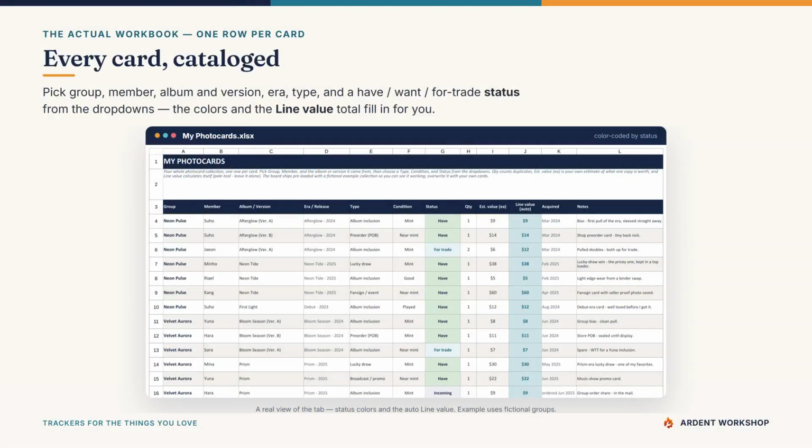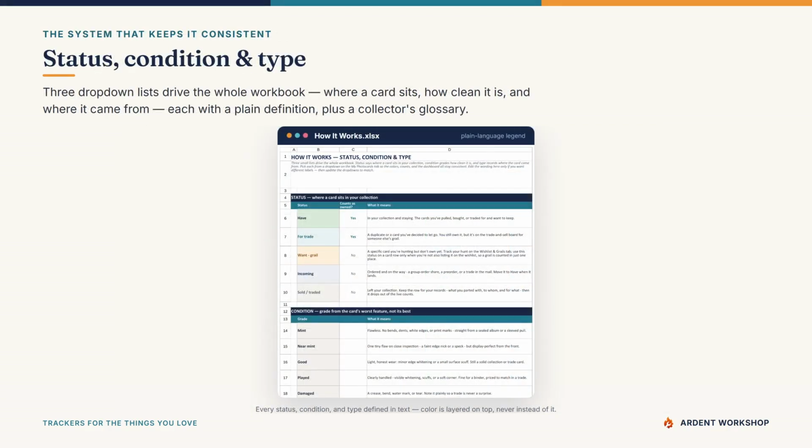It starts on the My Photocards tab, your whole collection, one row per card. Pick the group, the member, and the album or version it came from. Then choose a type, a condition, and a status from the dropdowns. Each card colors itself by status, and the line value totals up your estimate for you. The workbook comes preloaded with a fictional example, so you can see exactly how it works before you add a single card. 3 simple lists drive everything.